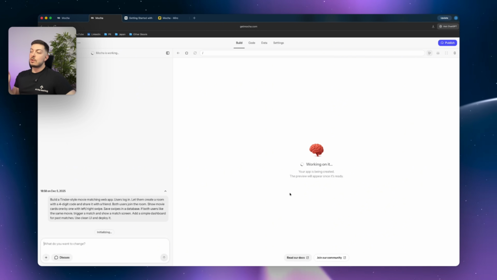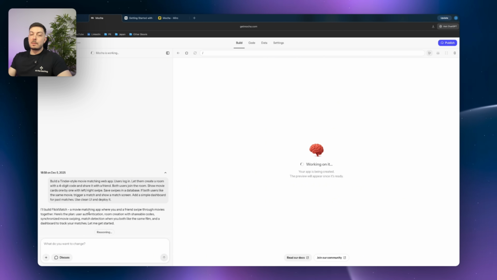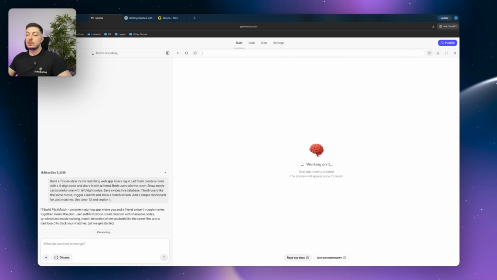All right, so you can see already Mocha starting to get on it. It's working on it. Your app is being created. We've got our initial prompt here and it is initializing. We already have our name, Flick Match, which sounds pretty cool. A movie matchmaking app where your friends can swipe through movies and match on them. Gives us a plan, user authentication, room creation, synchronized movie swiping, match detection. All of it's been understood and is being implemented by AI at the moment.